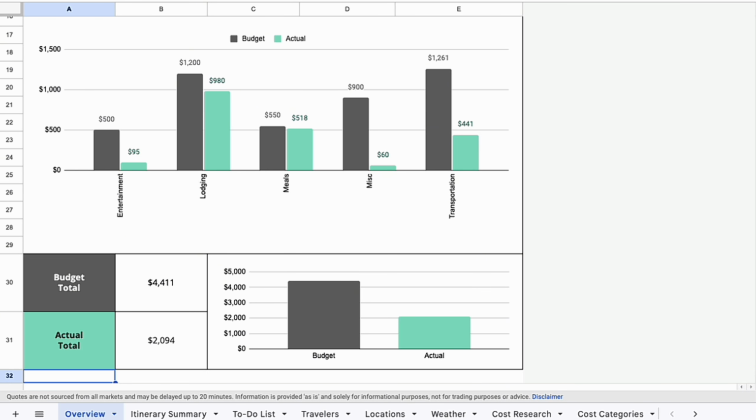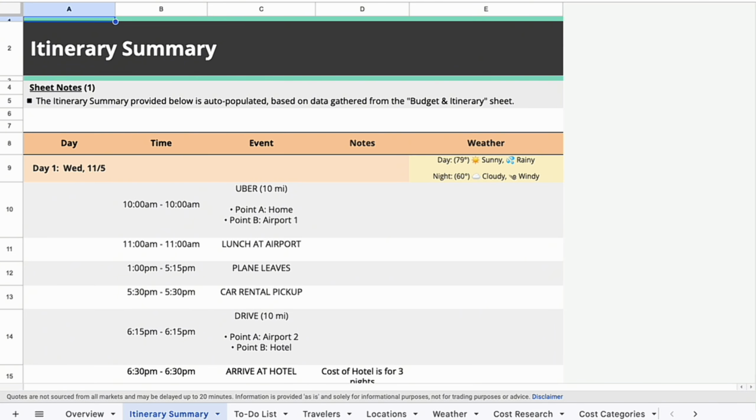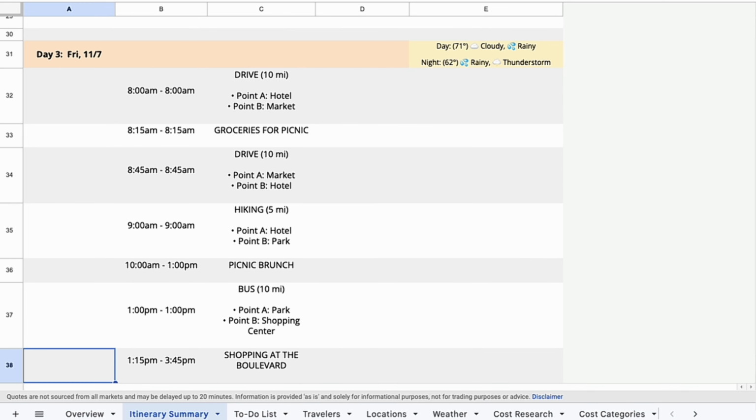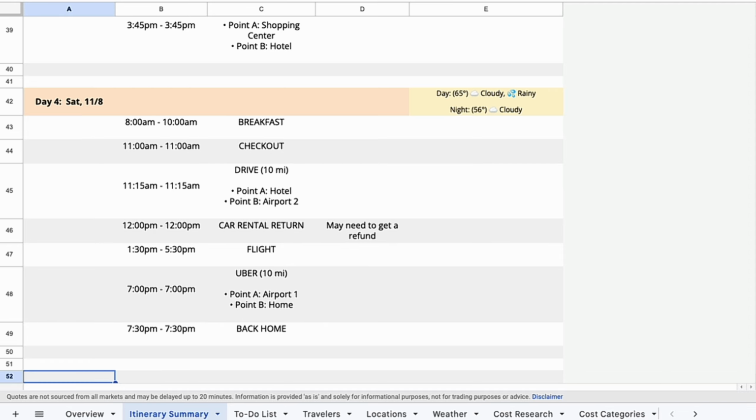As you'll notice, the information and charts provided in this sheet are auto-populated, based on data gathered from the other sheets. In the next tab, we have a general summary view of the travel itinerary, providing the dates, the listed times, events, weather, and any pertinent notes. The information displayed is gathered directly from the budget and itinerary sheet, which we will cover in a moment.